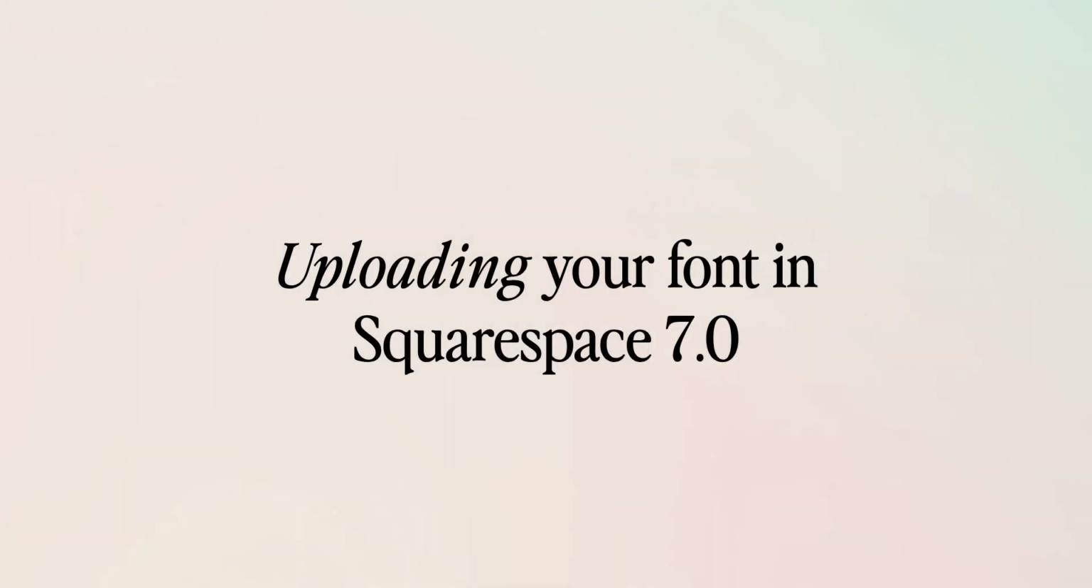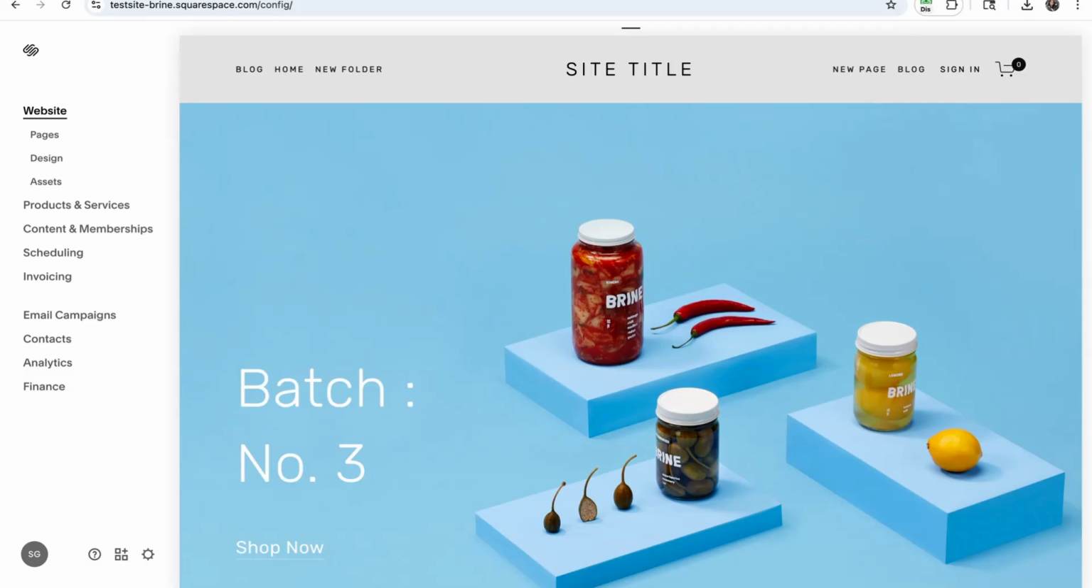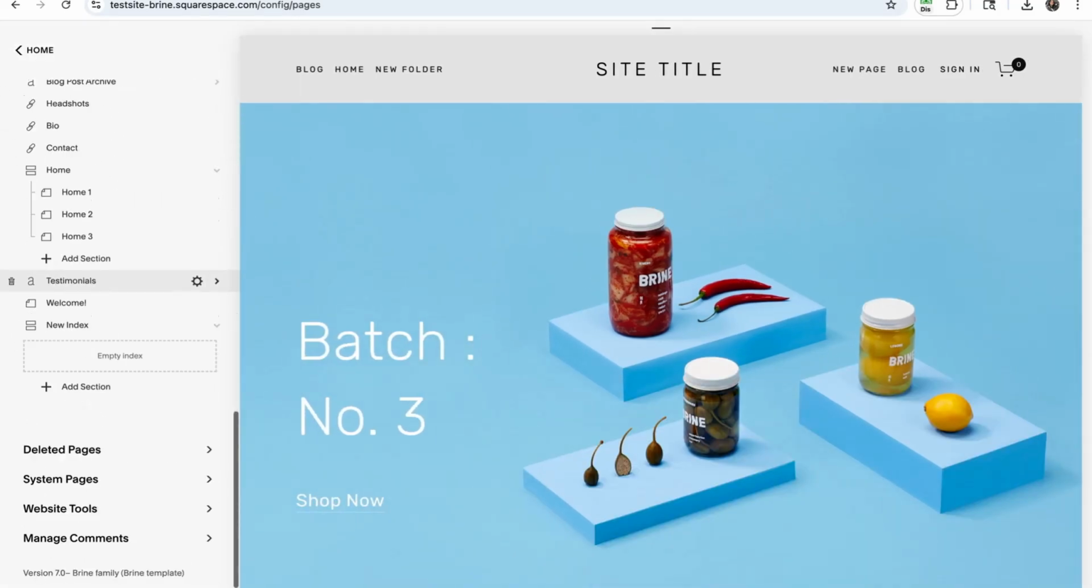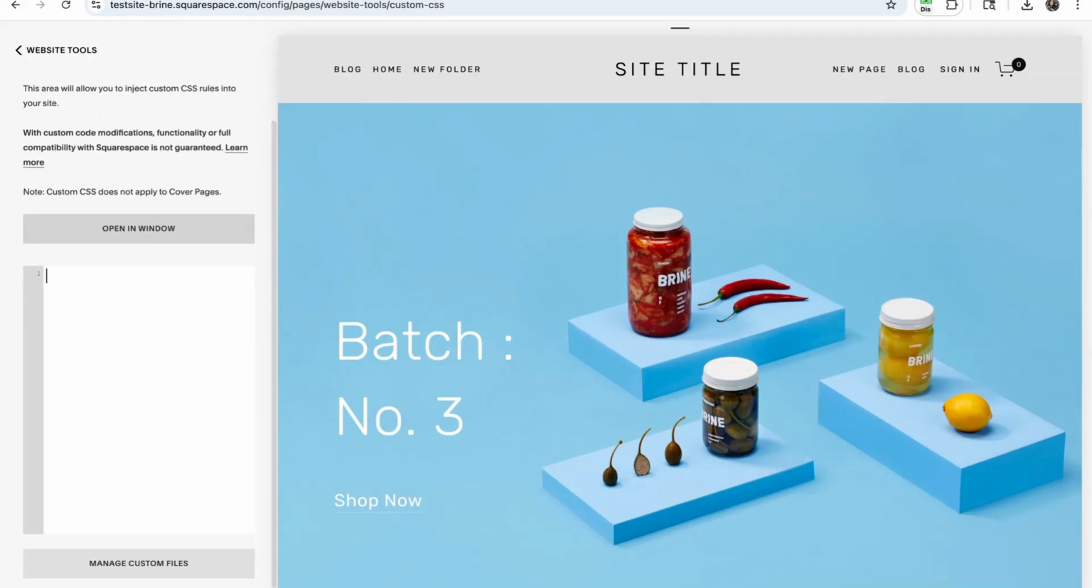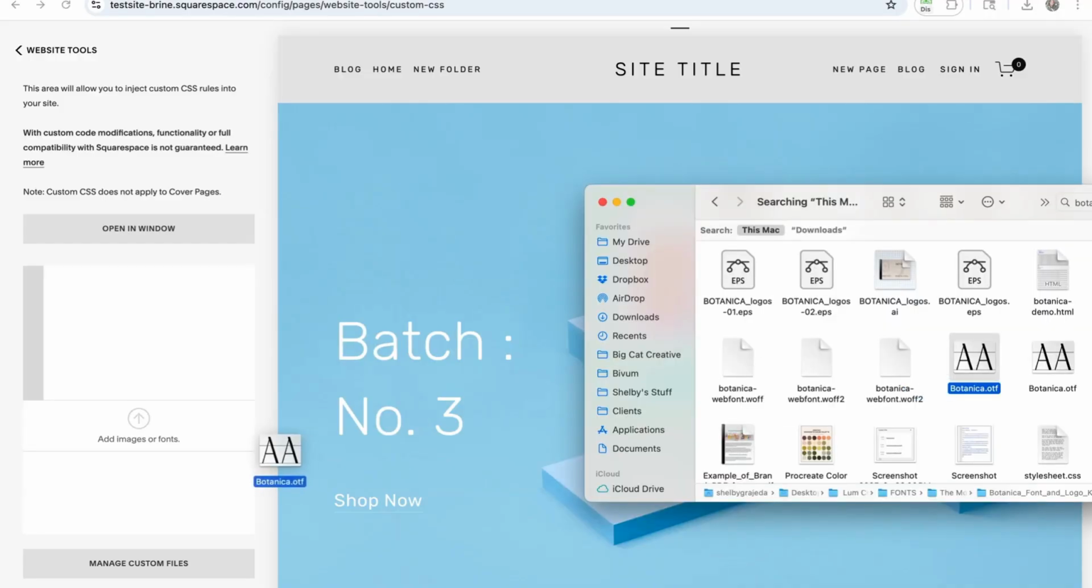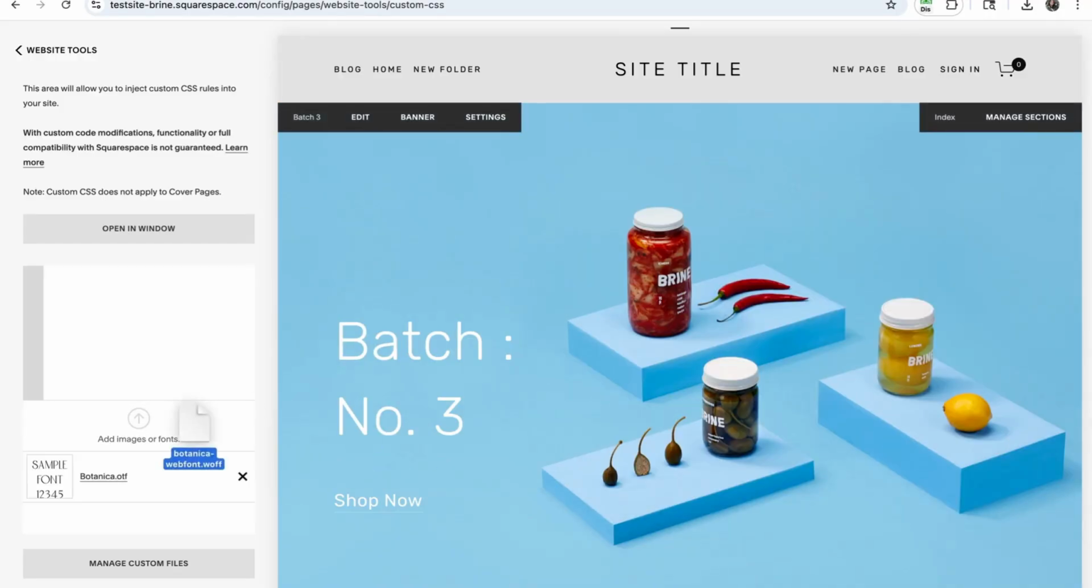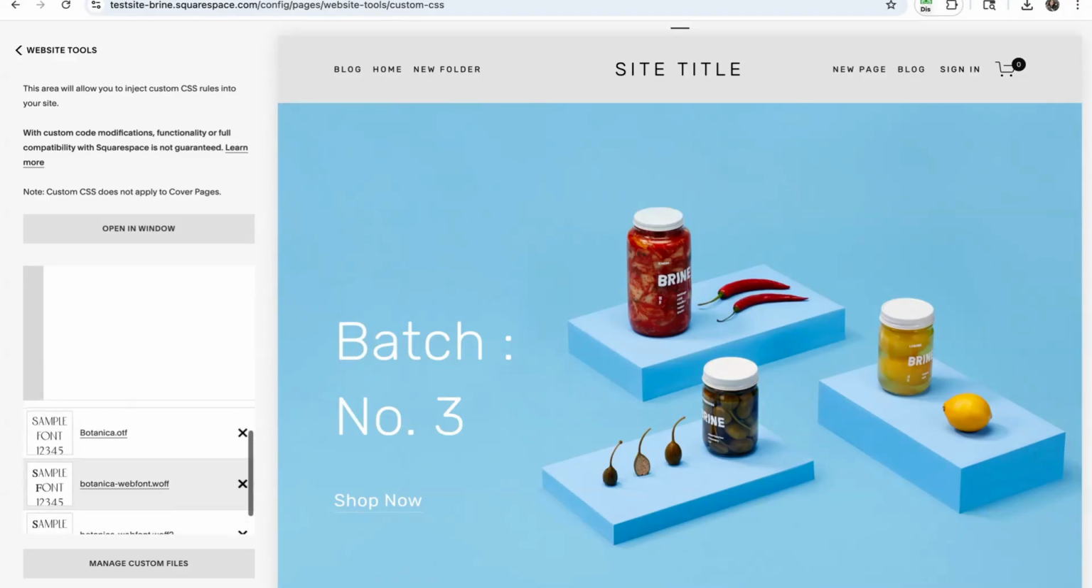To do the same thing in 7.0, you'll again want to access your Pages panel by clicking on Pages in your main menu. Scroll to the bottom of that Pages panel and click on Website Tools and then Custom CSS. And in 7.0, you'll find that Manage Custom Files option at the bottom of your CSS window. So again, go ahead and click on that, and this Add Images or Fonts option will show up. Again, you can drag in your font files one at a time, and they will show up here once they are fully downloaded and saved.